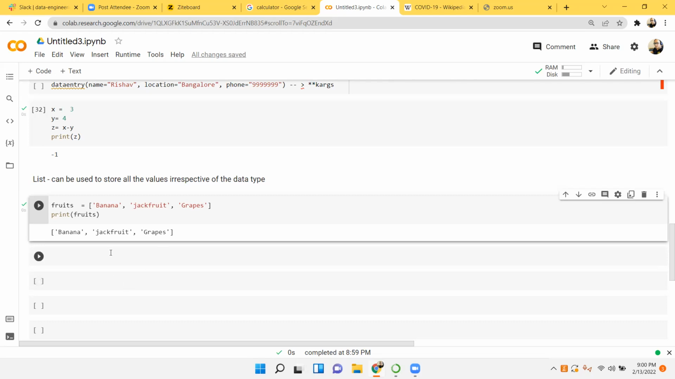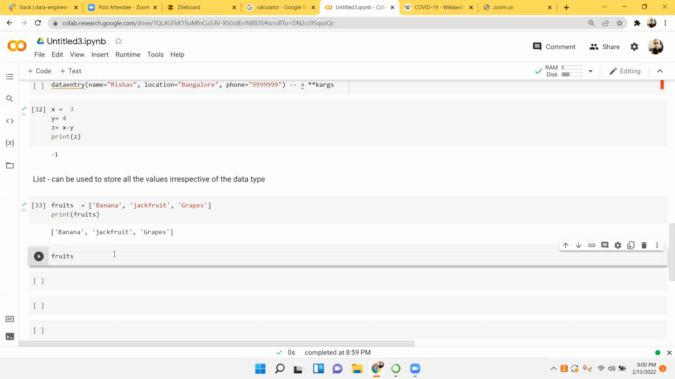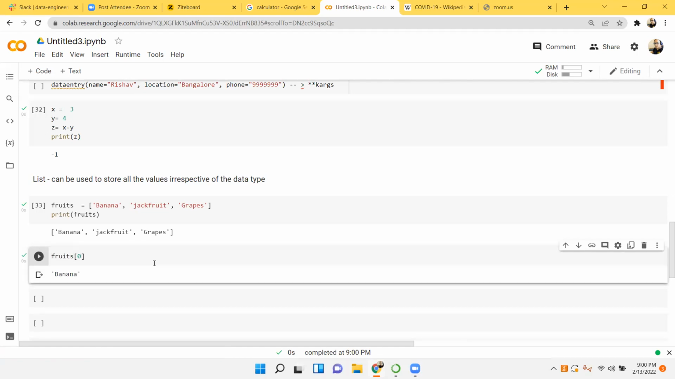So you can basically do fruits of 0. You can see banana, fruits of 0, means it has its index value as well. This is called indexing. List indexing means I'm getting the first position, fruits of 0, which is banana. Then again, fruits of 1, which is jackfruit. Indexing starts from 0.